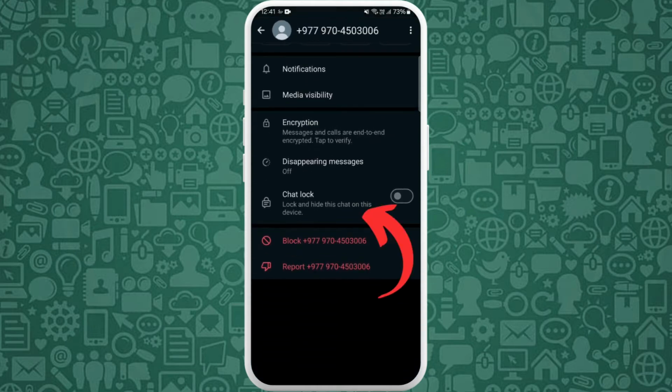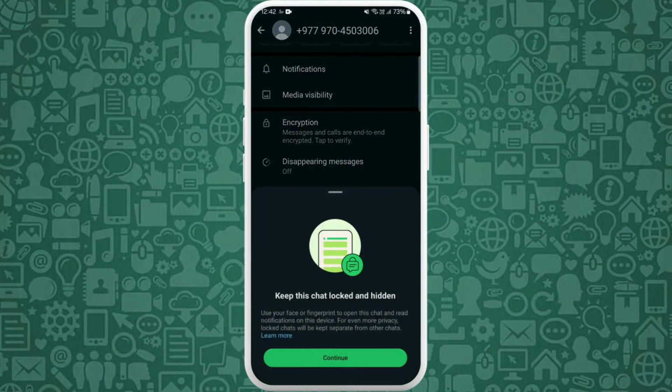If you scroll down, over here you can see this chat lock option. Now in order to lock your chat with this contact, you can enable this option. On the right hand side, you can see this enable or disable icon. Right now it is disabled. So in order to enable this, tap on it.